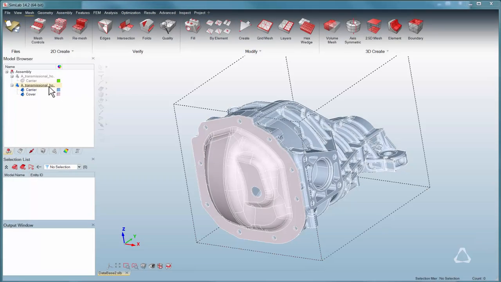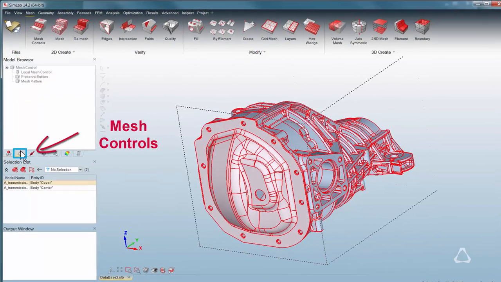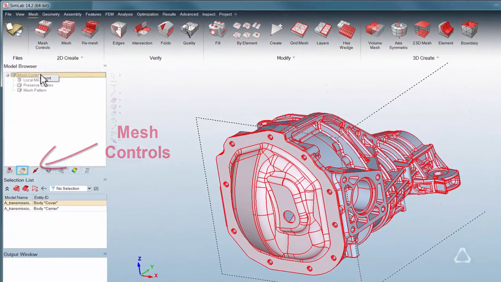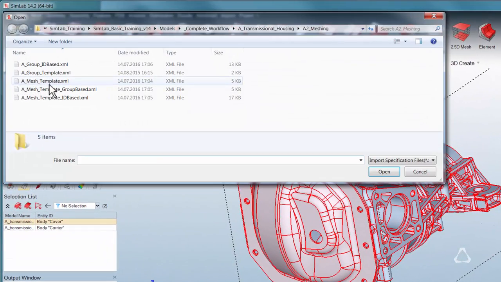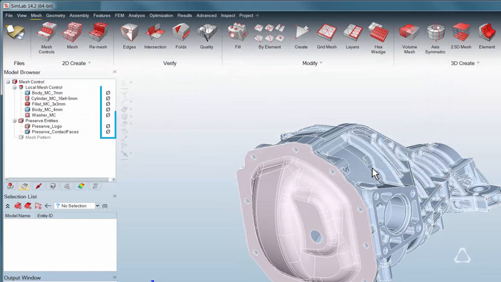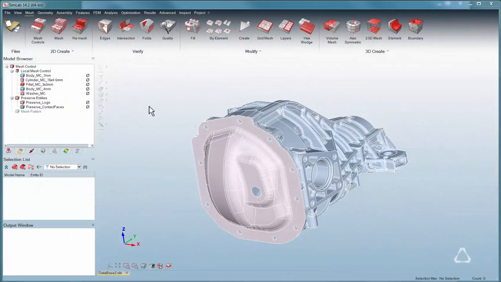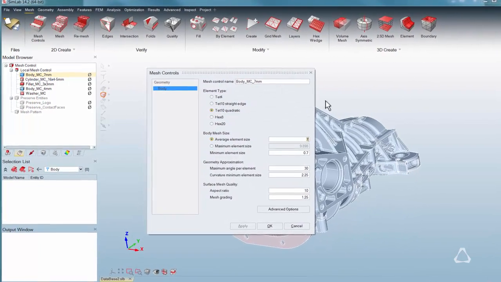Altair SimLab allows you to define mesh controls on the geometry in order to achieve locally the desired density and structure of the mesh. Users can create a mesh template containing all mesh controls corresponding to their meshing guidelines, so that every time they only have to import the template and assign the mesh controls to the different geometry entities.